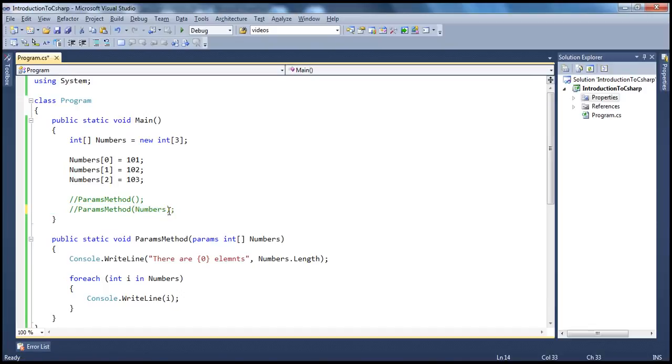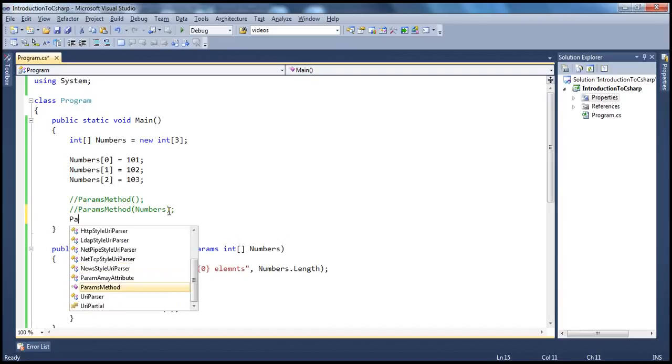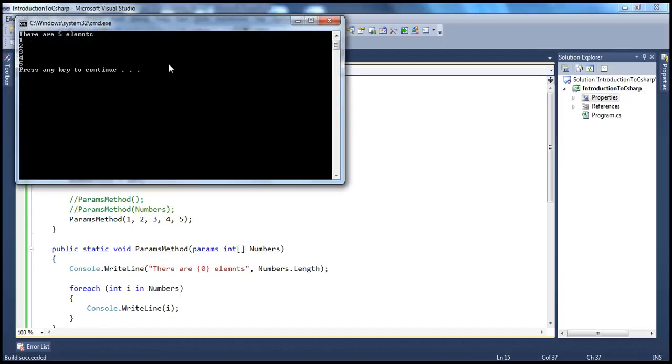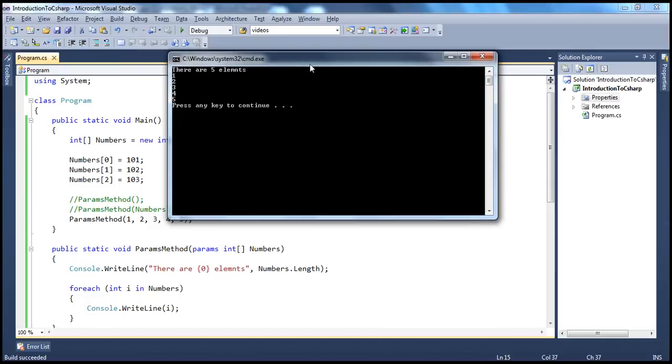Actually, the greatest benefit of using parameter arrays is that you can also invoke this method just by passing the numbers separated by comma. You can pass as many as you want. For example, let's say 1, 2, 3, 4, 5. There's really no theoretical limitation on how many you can pass. Since this is an integer array, you can pass as many numbers as you want separated by comma. This is another flexibility that we have when we make use of parameter arrays. If I go ahead and run that, there are 5 elements and those are the 5 elements.